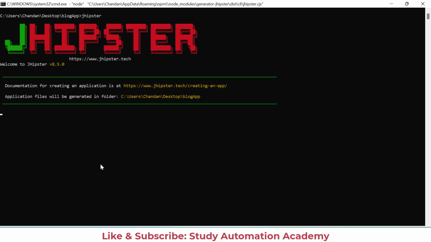You only have to write jhipster and click enter. As soon as you click enter, it will ask a few things, and you just give the answers and your project is ready. So you can see JHipster started with version 8.5, and then it's asking for the name. Currently the folder name is blog app, so I can put the same name here. So I'll say blog app.